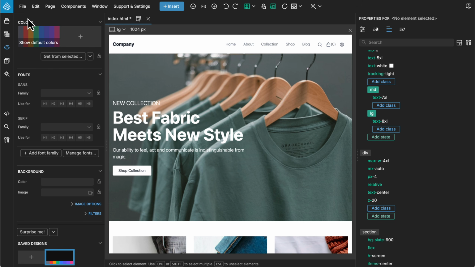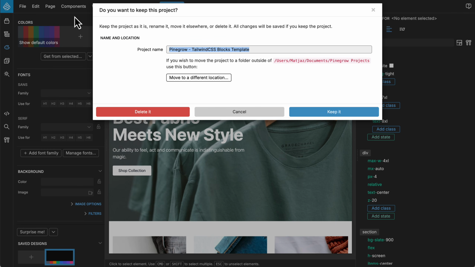When you close the project by clicking the Pinegrow icon, you have the option to delete, rename, or move it. By default, projects are saved in your Documents folder under Pinegrow Projects. You can change this in settings, or if you move a project to a new location, Pinegrow will offer to use that new location as the default for future projects.